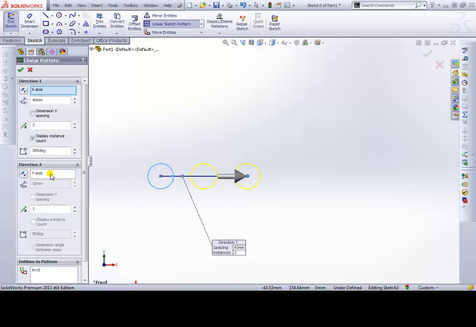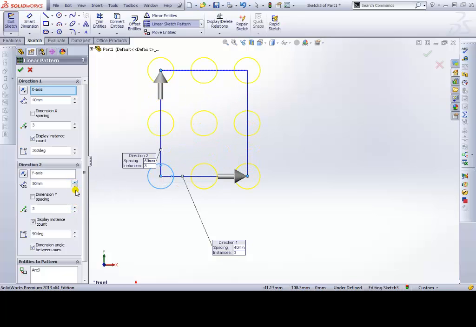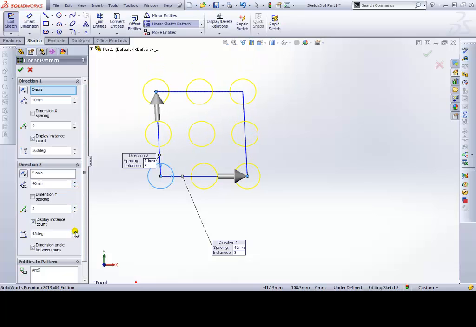I also have the y-axis. Right now I only have one. That's why I have one row across. I can go ahead and increase that number, and as I do so, I can adjust the spacing. Again, I can change the angle which they're placed.